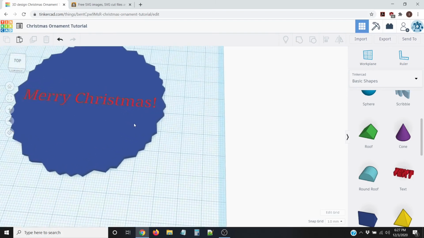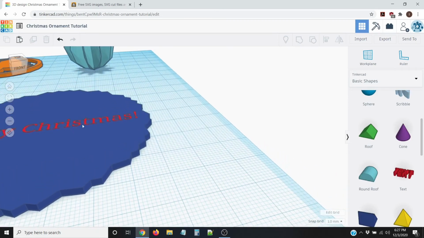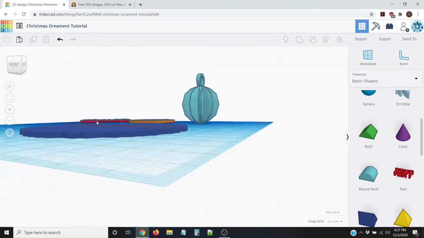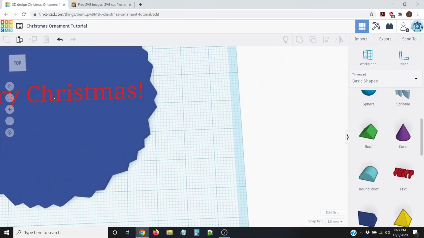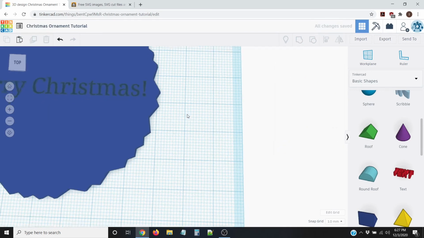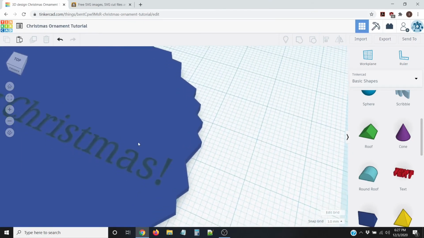So the next thing we want to do, we actually don't want this text to be coming out of this model like that. I actually want to basically have it cutting into this. So it actually gives you kind of a negative image effect, I guess. I'll show you in just a sec what I mean by that. We're going to turn this text into a hole instead of the solid. So I'll click on the text, click to hole. All right, now you can kind of see it's just slightly cutting into that model.